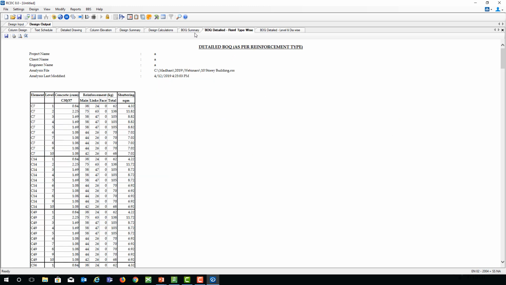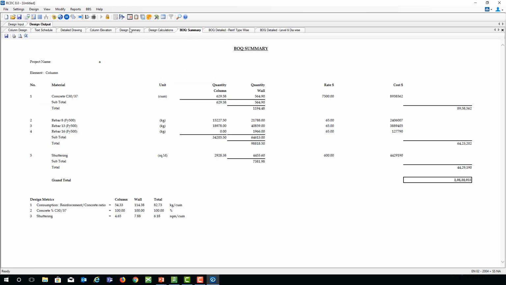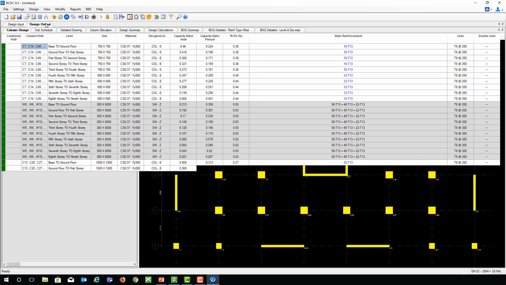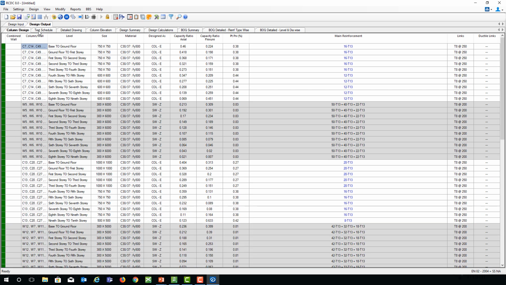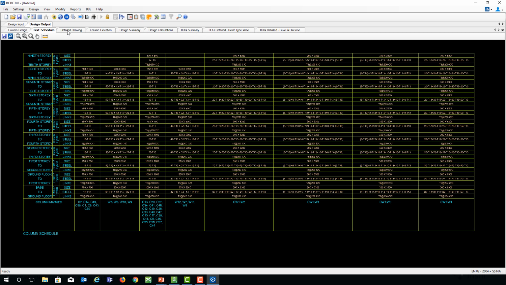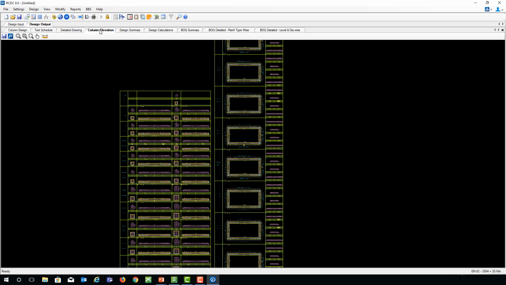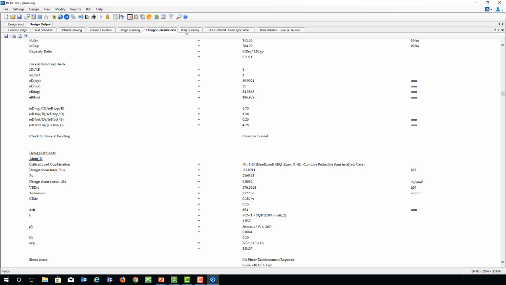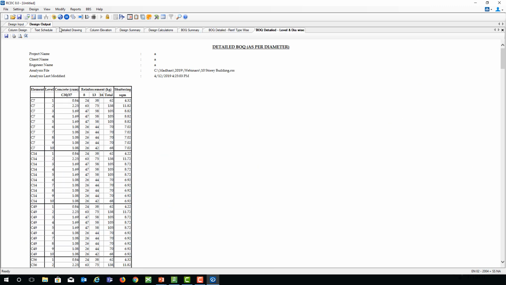In this case is the estimation for the columns. So that's it. You can see we imported the column design input from RAM Structural System. We designed all the columns, and then we created schedules, column schedules, cross-section detailed drawings, elevation drawings, design summary report, calculation report, and bill of quantities in three different formats.